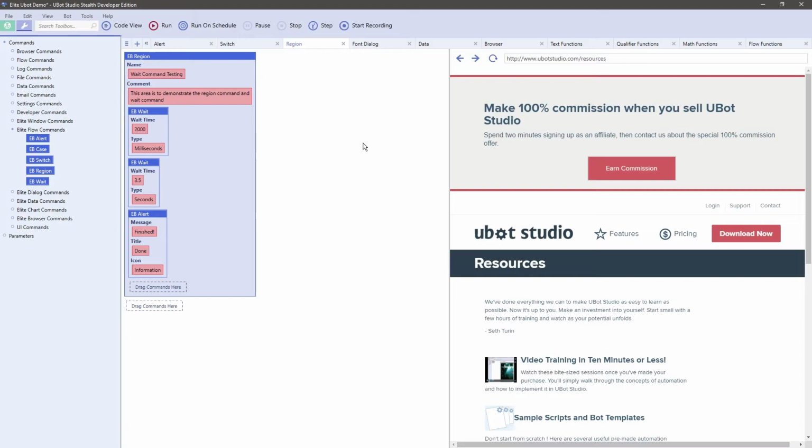Next, we have region. And what region is it allows you to group like commands together.